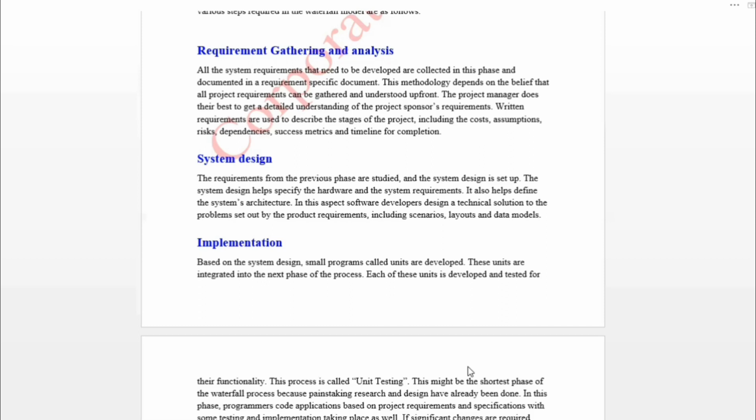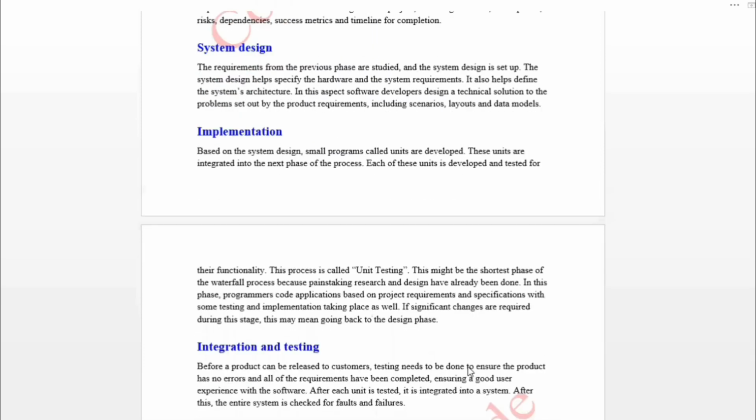That is implementing it now, how to implement it. All of these units are developed and tested for functionality, to check whether the product is functional in a very good manner or not. So this process is called unit testing.